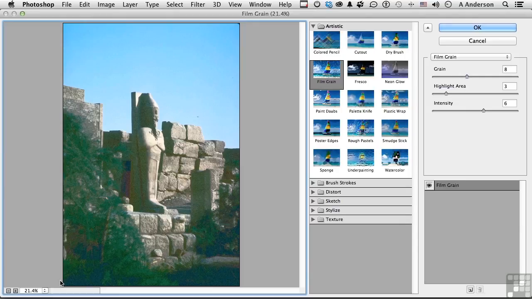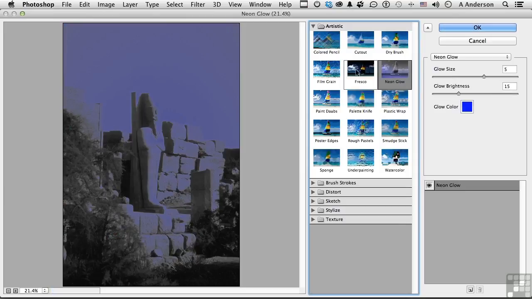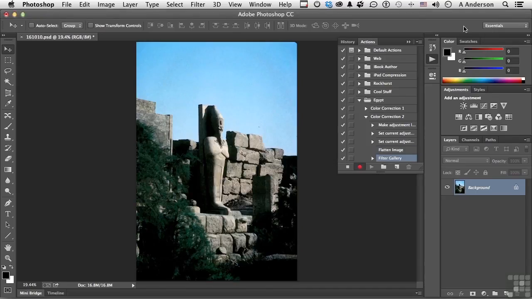Now that one's called Film Grain. We've got all kinds of things. We could spend a half hour just playing around right here. Neon Glow. Let's go back to Fresco. Let's just stop here. Play around with the brush size, maybe the detail. We like that. So we click OK. That's really all we wanted to do. So we stop this one. We can collapse it up here.